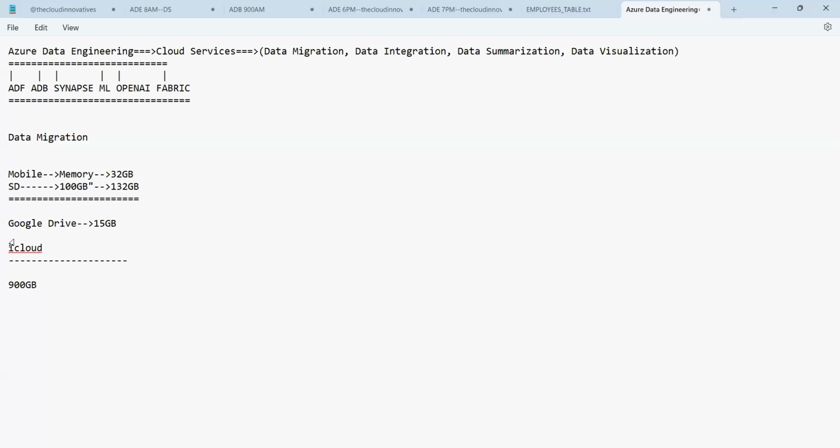Getting my point? So whenever you try to move the data which is already there in your mobile phone's inbuilt memory, from your mobile inbuilt storage to Google Drive or iCloud, this is called the process of, guys, data migration.